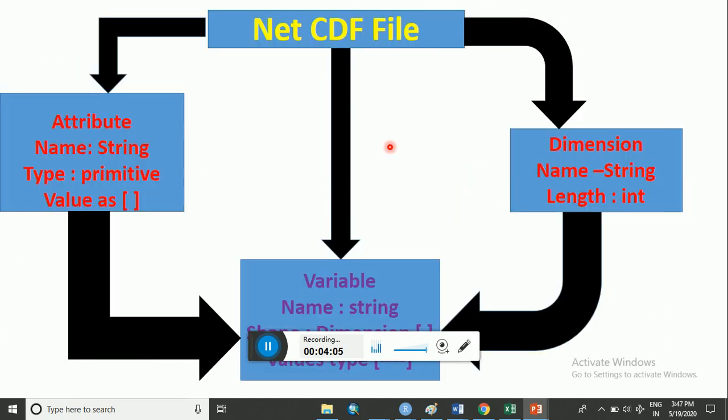This is the structure of the netCDF file. A netCDF file contains three things. First is a variable, second is a dimension, and third is the attributes.